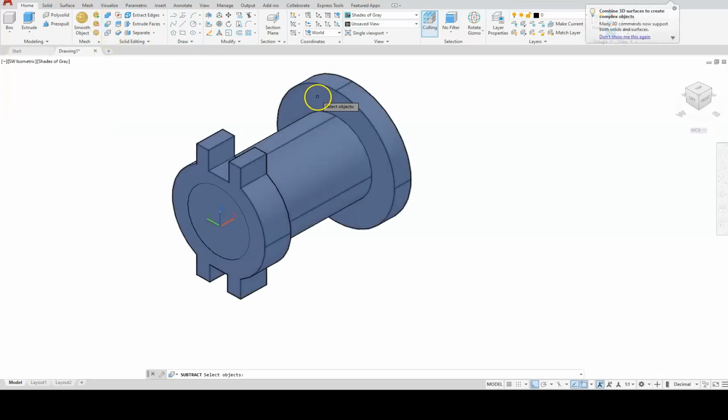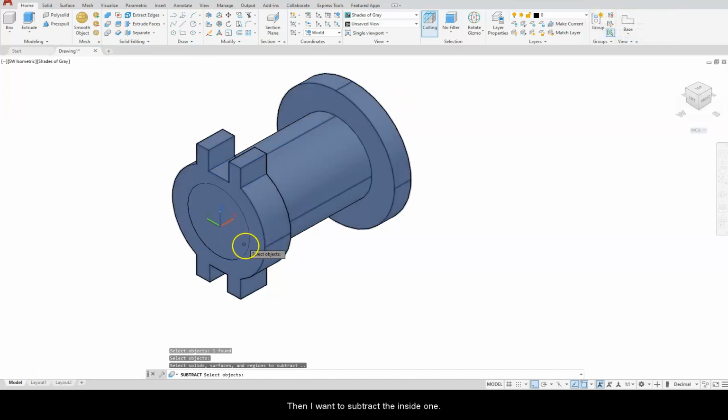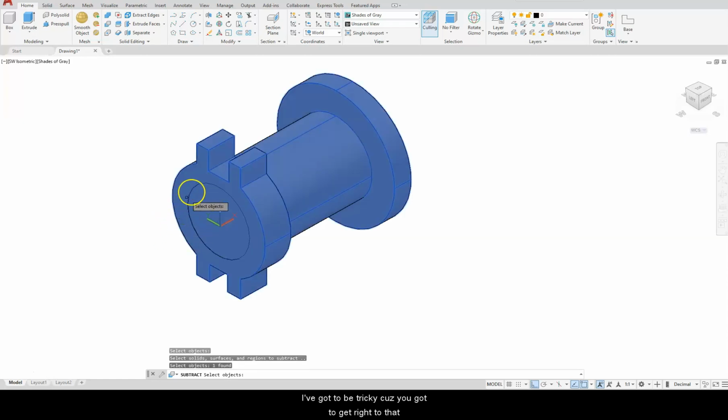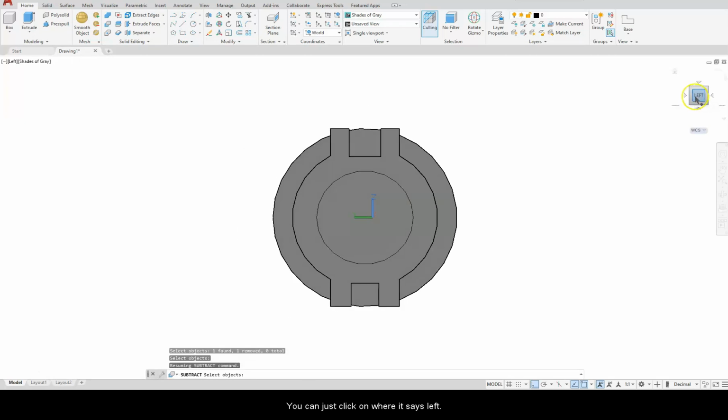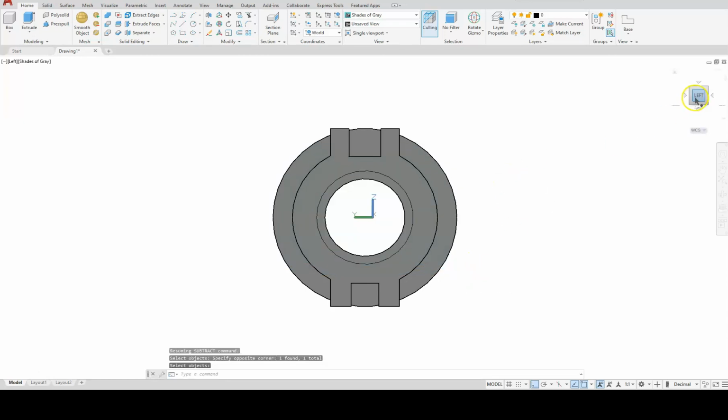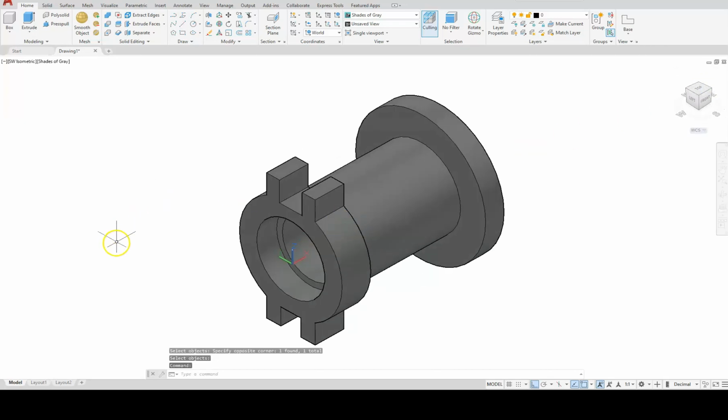Subtract. Select the outside shape. Then I want to subtract the inside one. Now it's going to be tricky because you've got to get right to that correct spot of where only the cylinder on the inside is. And if you're having trouble with it, there's another easier way. You can just click on where it says left. And then I'm just going to use this blue window and highlight it, followed by enter.